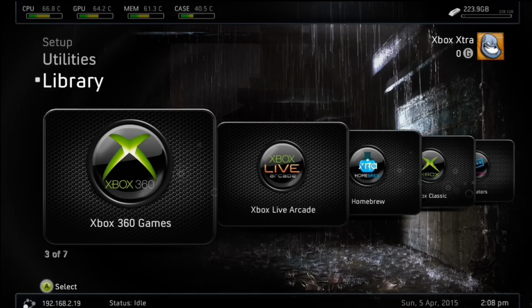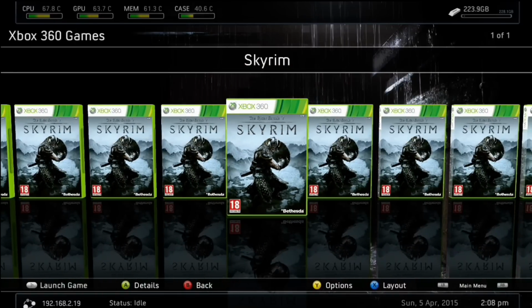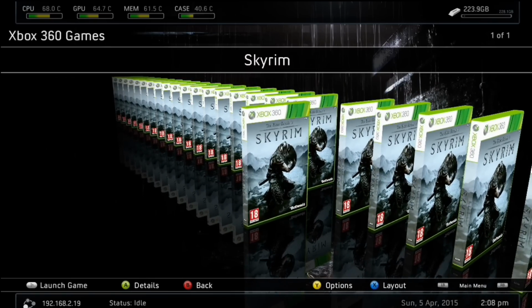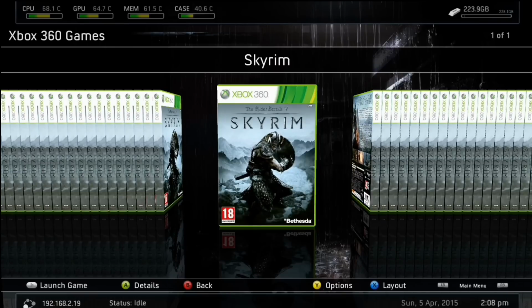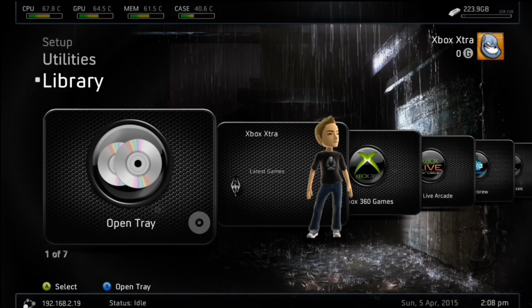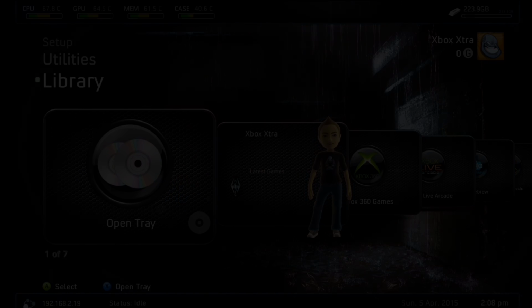And when we go back to the Xbox 360 games, I just want to show you that you can change your layout, so the way it looks, by pressing X, and you get different shapes on how you see your games. And of course this will be way nicer when you have more games on it, so just check it out yourself. Okay, let's go back to the PC and format a USB stick.